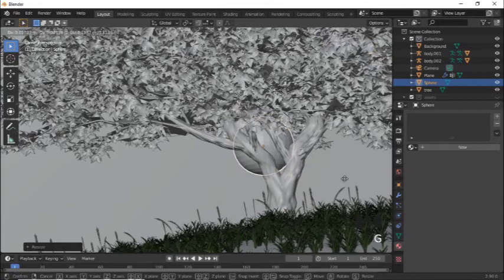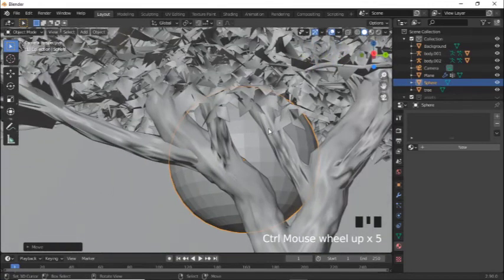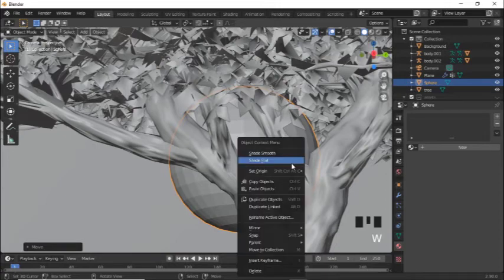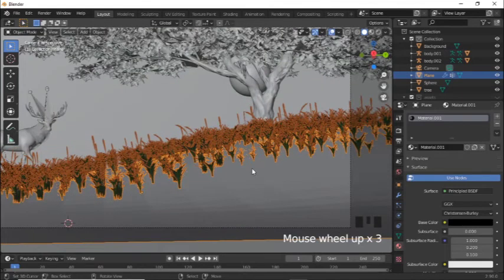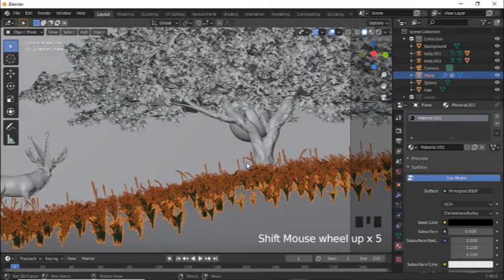I think it's too big. Yeah, it's enough. So you can just see here, it's just like a box. To smooth this out, just press W and again Shade Smooth. You can do this for this thing too. So again W and Shade Smooth.